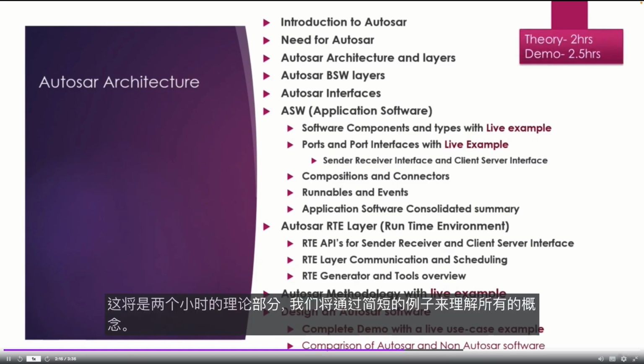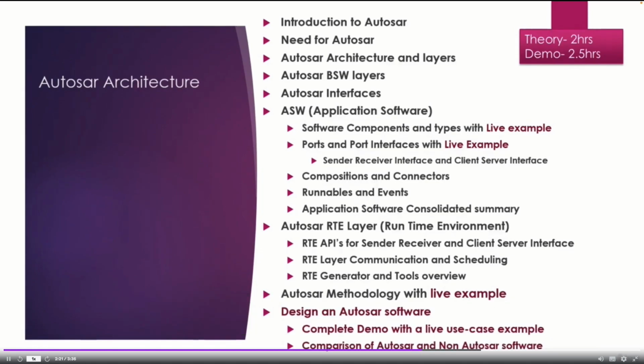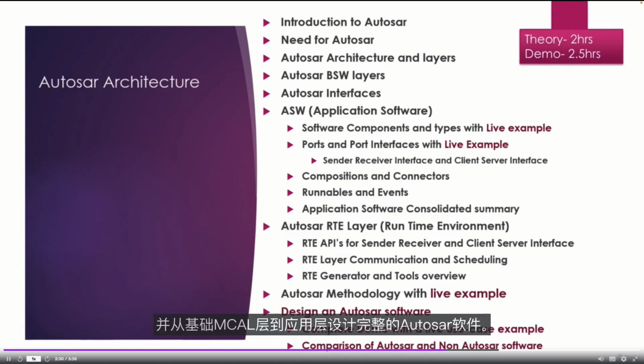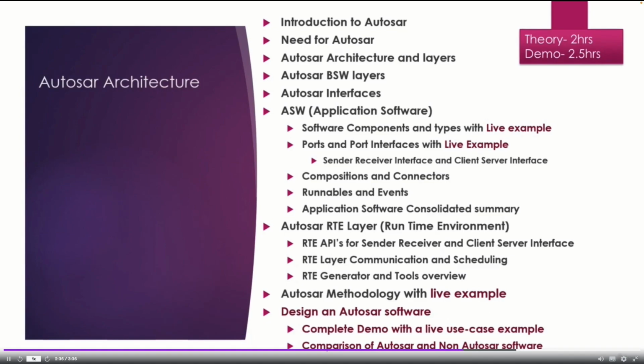This will be 2 hours of theoretical part where we understand all the concepts with short examples. The next is the demo section for the rest 2.5 hours where we'll take a new use case from an automotive application and design the complete Autosar software starting from the base MCAL layer to the application layer.